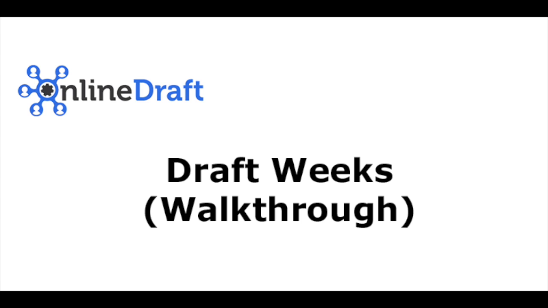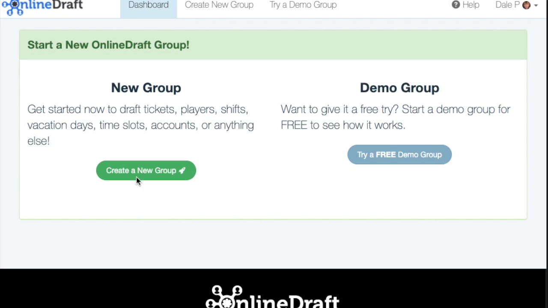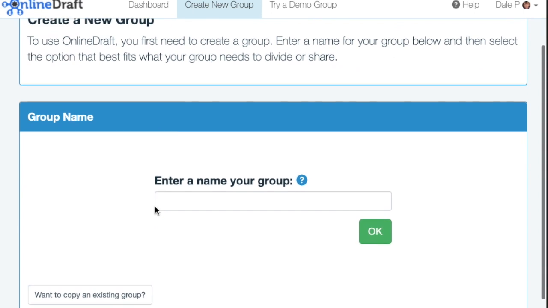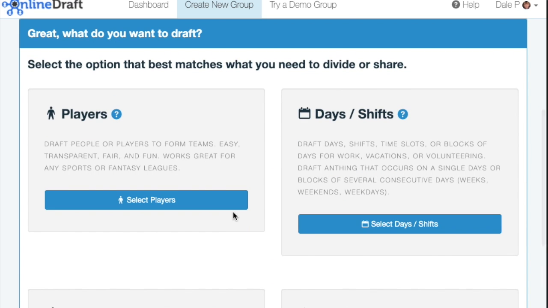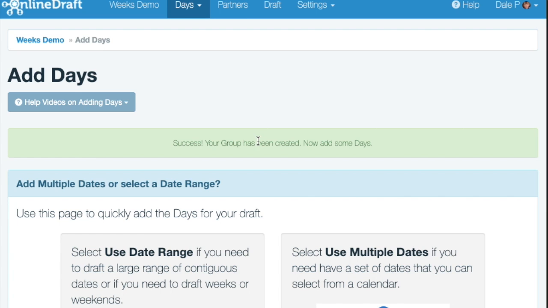This walkthrough takes you through drafting weeks using Online Draft. Once you've logged in, select Create New Group, and then enter a name for your group. We're entering weeks, so we'll select days, shifts. And now we're ready to add some days.